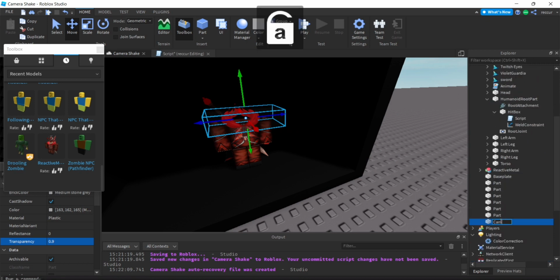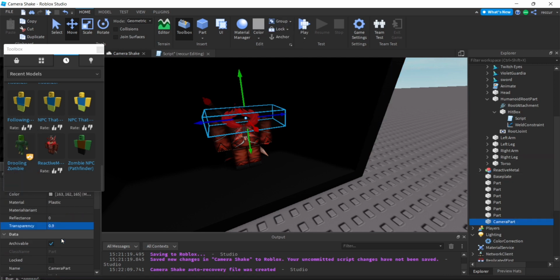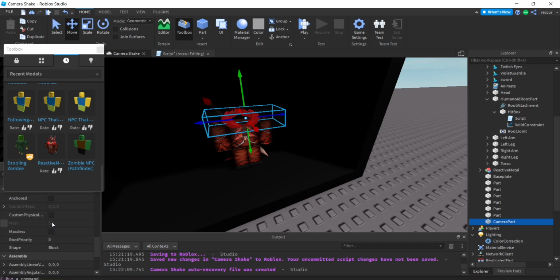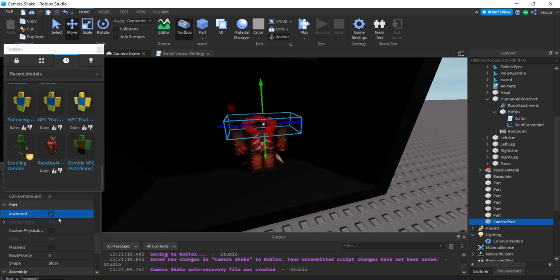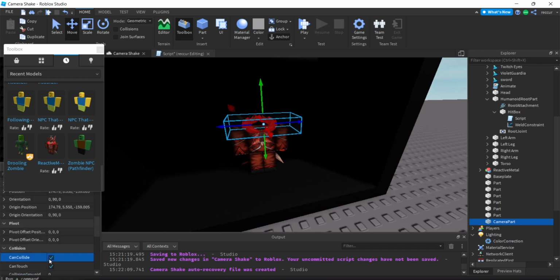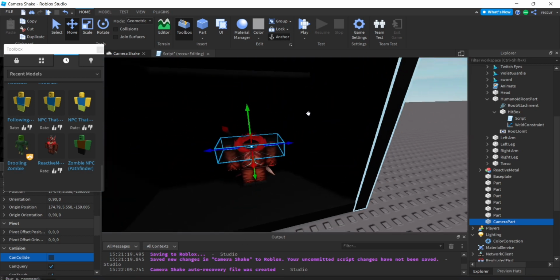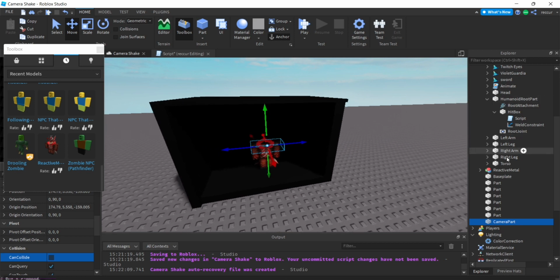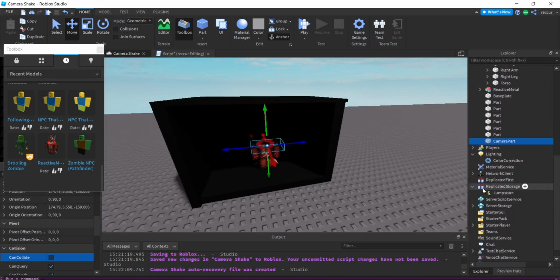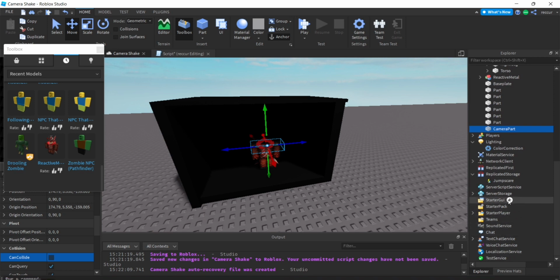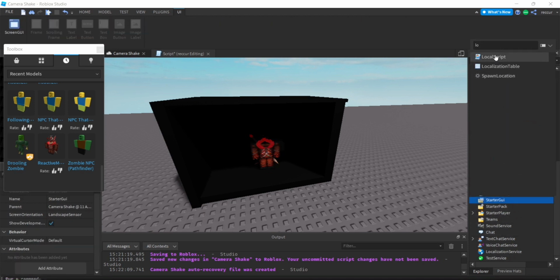Call it the camera part. Make it anchored. Can collide doesn't matter. Okay, so these are our camera part. Let's now work on the local script for our jump scare. We fired the jump scare remote event, so now let's go to StarterGui and make a local script.